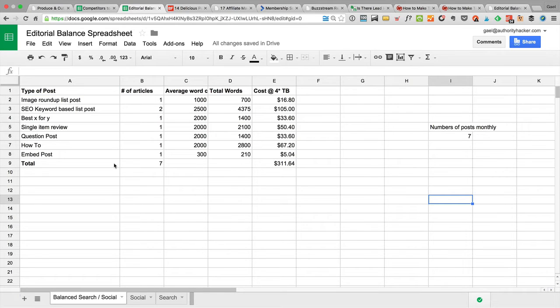It's actually pretty simple and it's all done for you. All you have to do is put the number of blog posts you are ready to produce monthly. Let's say you want to post 3 times a week, so you would say you want to publish 12 times a month, and it gives you the number of articles it thinks you should be publishing for each type. So it says 1 image roundup list post, 3 SEO keyword based list posts, 1 best X for Y, and we'll explain what these are, 1 single item review, 2 single item reviews, 1 question post, 2 how-to posts, and 1 embed post.